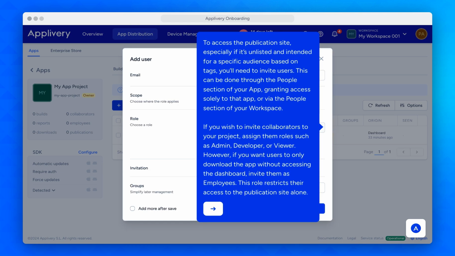To access the publication site, especially if it's unlisted and intended for a specific audience based on tags, you'll need to invite users. This can be done through the People section of your app, granting access solely to that app, or via the People section of your workspace. If you wish to invite collaborators to your project, assign them roles such as admin, developer, or viewer. However, if you want users to only download the app without accessing the dashboard, invite them as employees. This role restricts their access to the publication site alone.